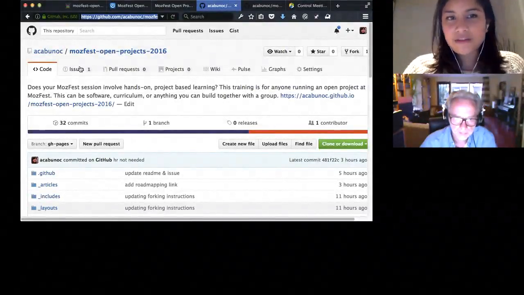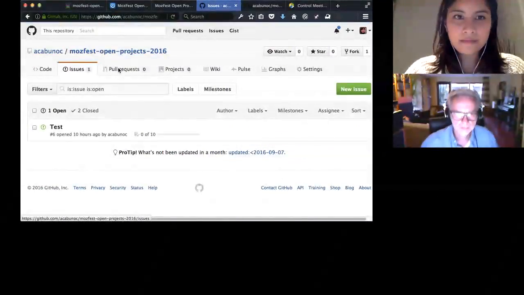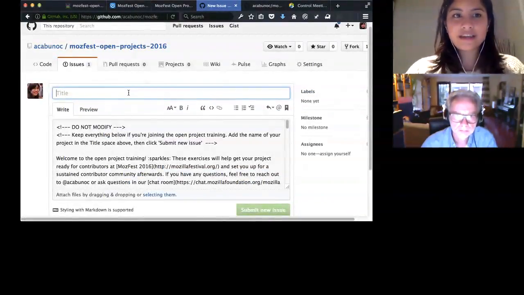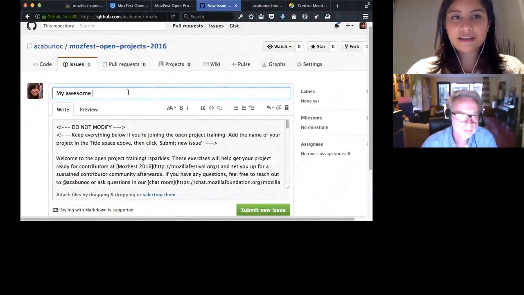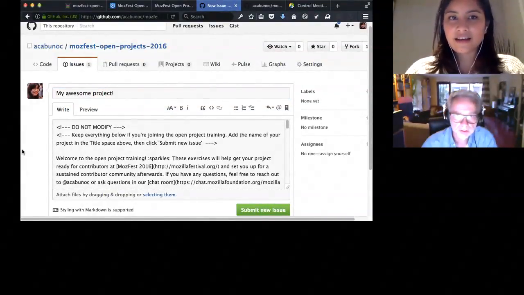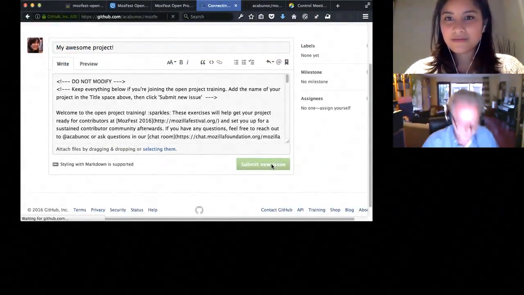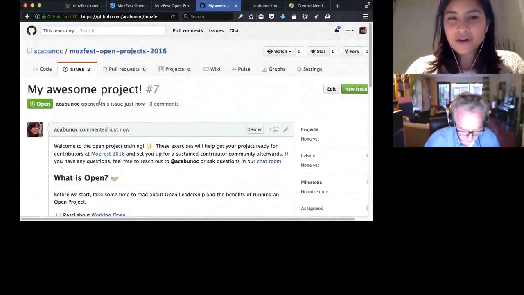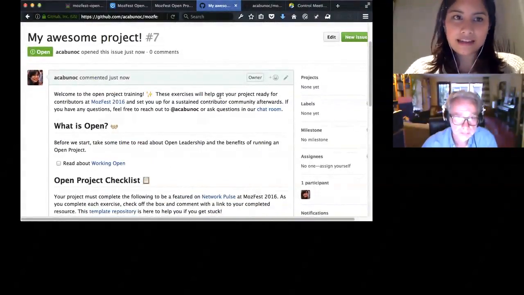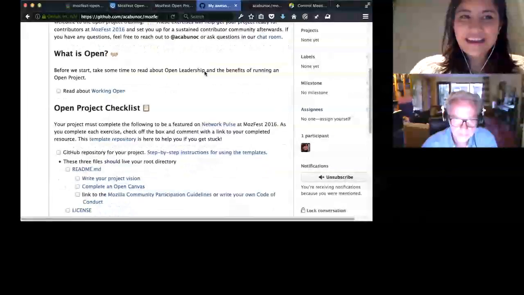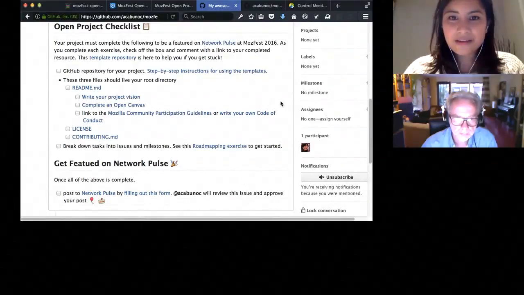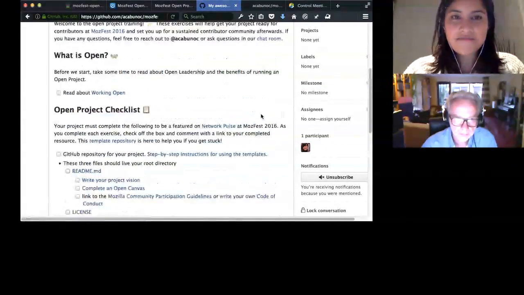And then you go over to the Issues tab and click on New Issue. And then you put the name of your project. So I'm going to say my awesome project. And then don't edit anything inside the issue. Then just hit Submit New Issue. So now I have my awesome project, and you should be at a page similar to this. You put your own project name there. And it says, welcome to Open Project Training, and it gives you this checklist of things to do to finish the training. So that's how you get started.